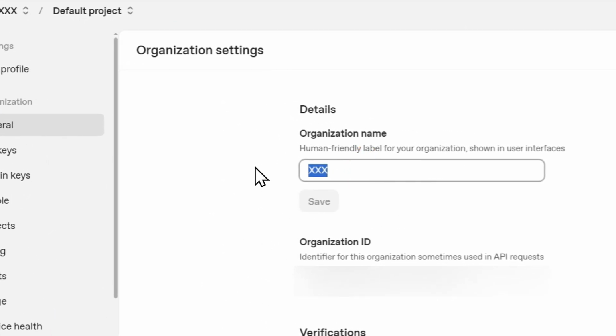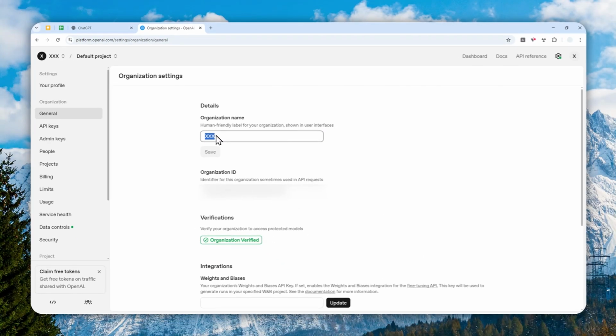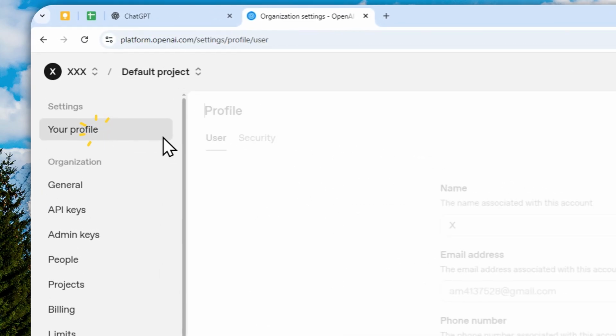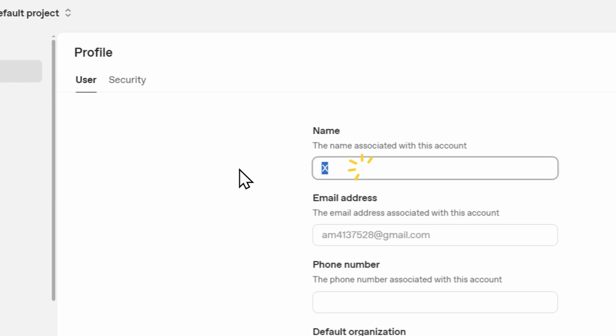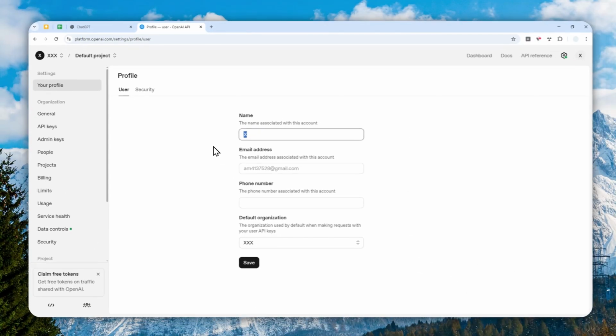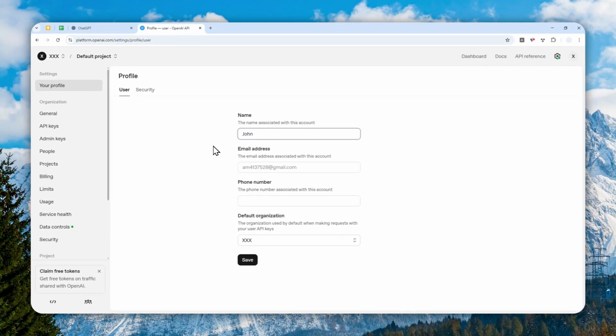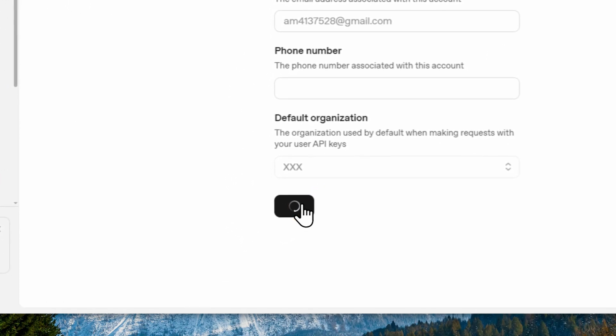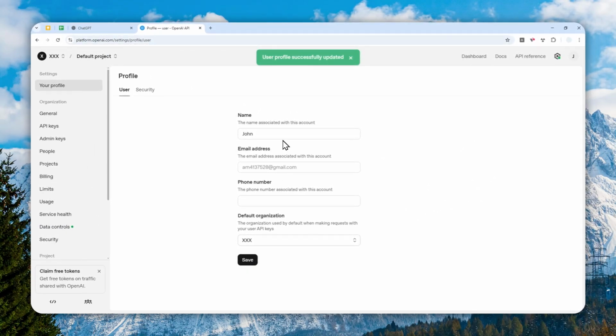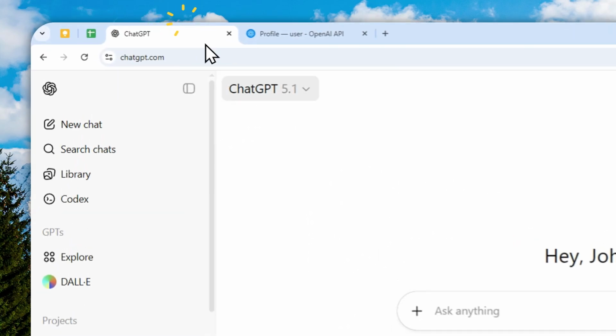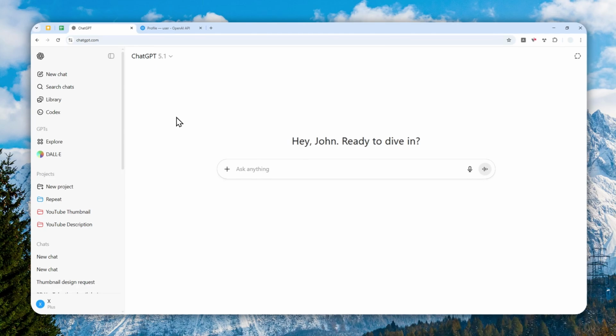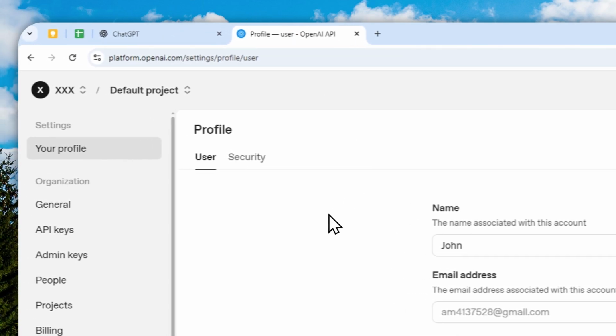Now here I got the organization name, and it is the organization, not the account name. To change the account name, you can navigate to your profile, and then you can specify the name for your account. Here I want to use the same as the nickname, which is John, and then click save. But bear in mind that the changes might take several minutes, perhaps even hours, until you can see the new name on your ChatGPT account. So that's one thing that you need to know when you're changing the name on your ChatGPT account.